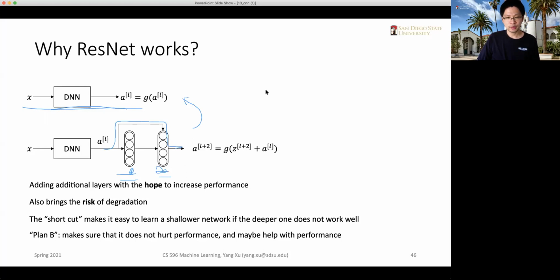Okay, so this whole thing makes the deeper network much more secure, much more robust. It provides a plan B, so that if the model finds that the additional parameters, the additional layers, don't increase the performance, then it can still choose to bypass those additional layers. Okay, so that is basically why the ResNet works in improving the deep model's performance.